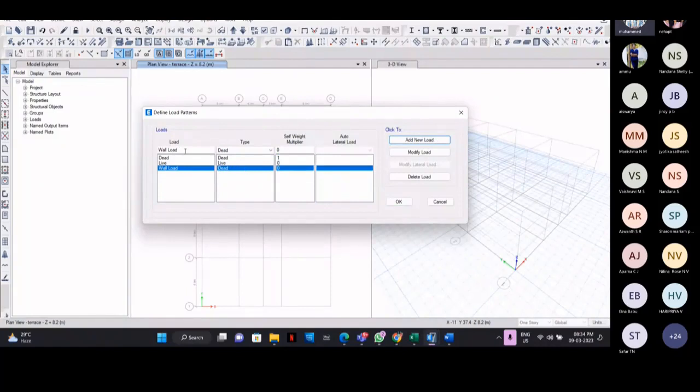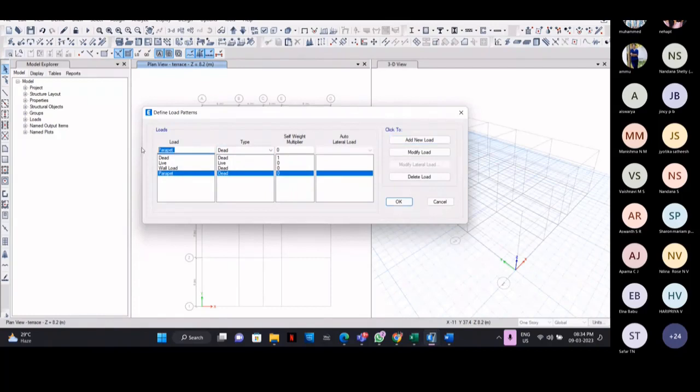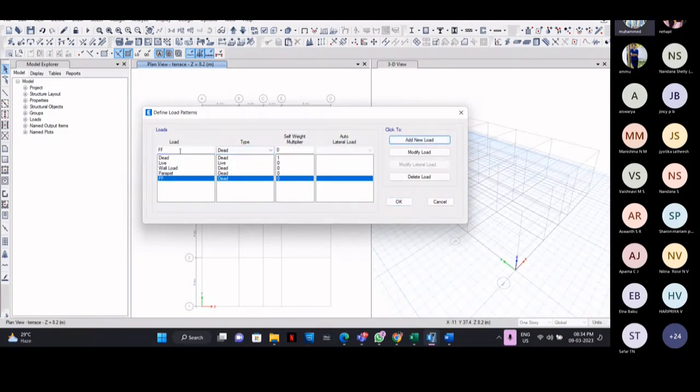Next, we have parapet load, which will be coming on the roof slab, which will also come under dead load. Add new load. Now we have floor finish on the slabs we are going to apply. So floor finish, short for FF. It is also the same as dead load. Add new load.